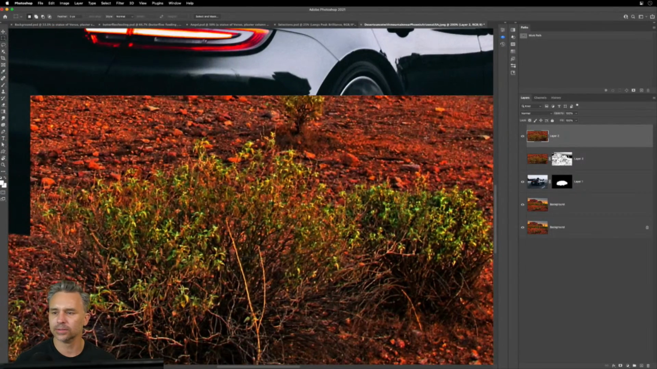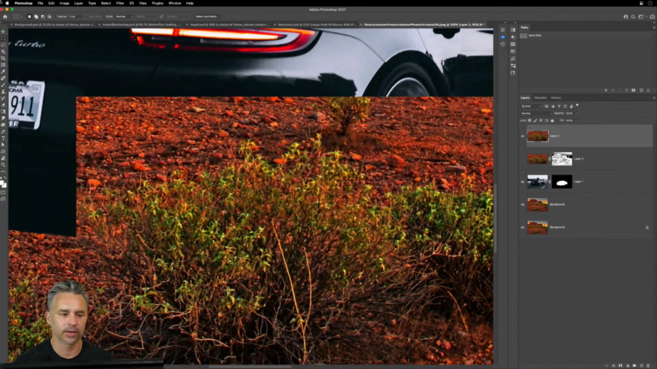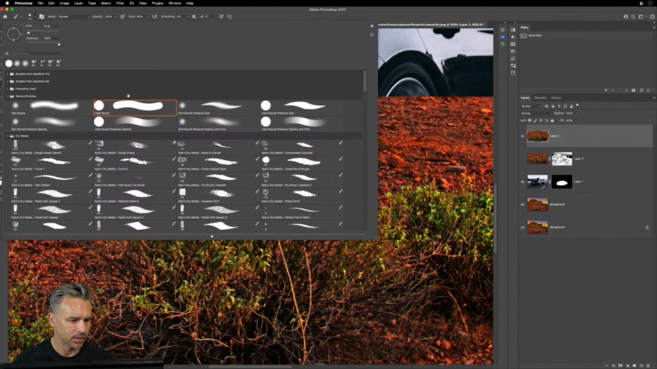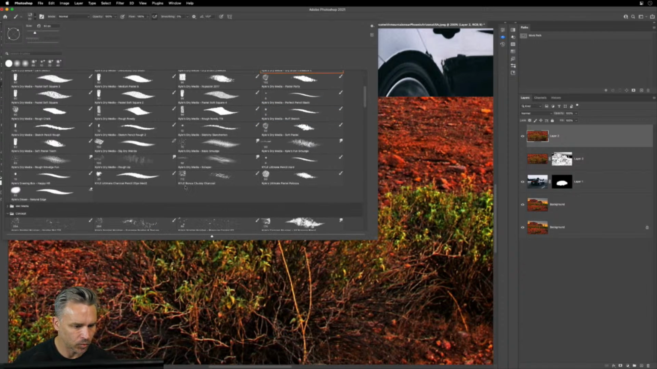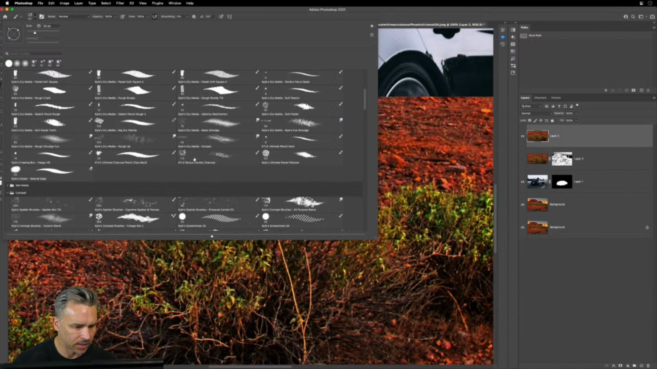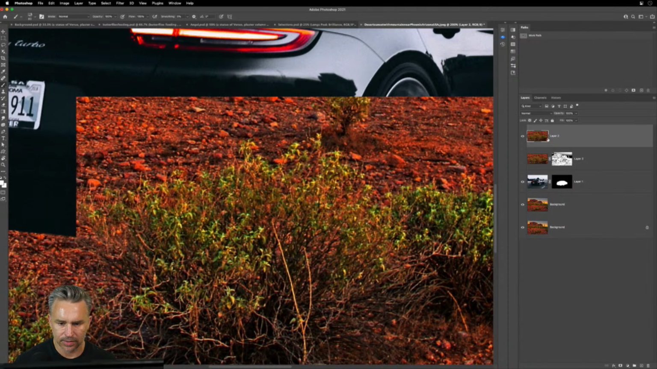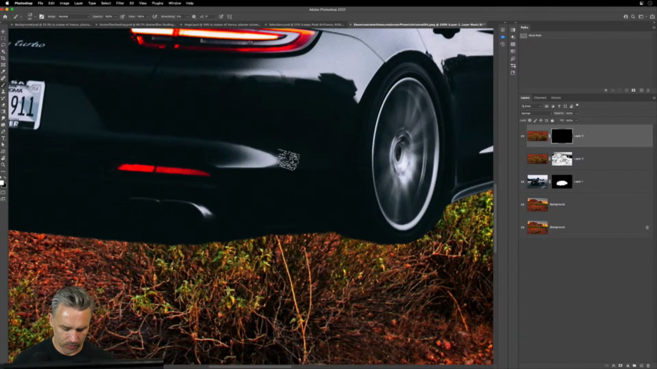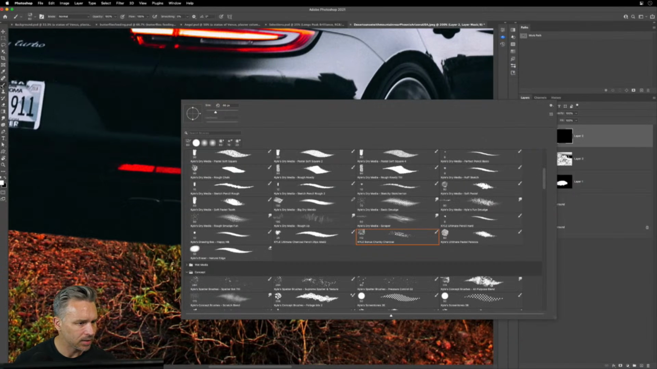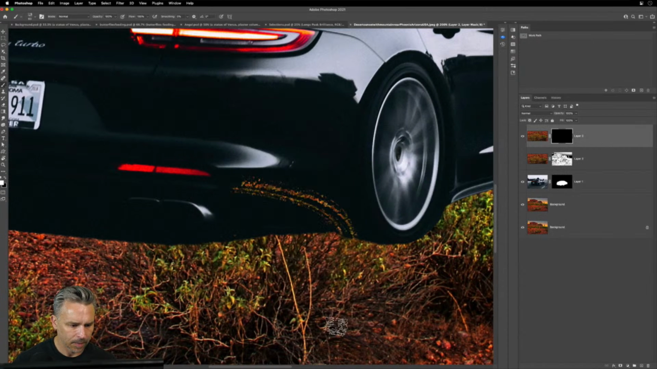And honestly, what I would do is I would actually just paint with a brush that has that same texture. So that's what I would do. So here's chunky charcoal, for instance. Let's add a layer mask. Invert it, and we'll start painting with white. Okay, there it is. There we go.